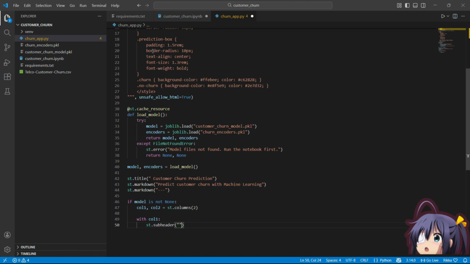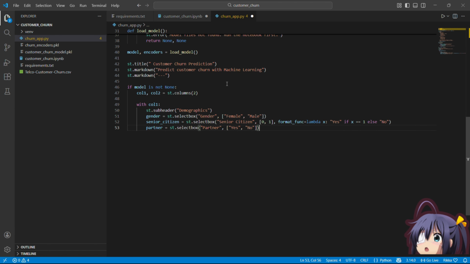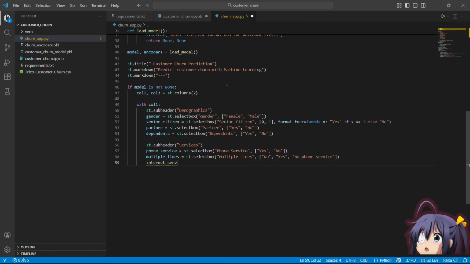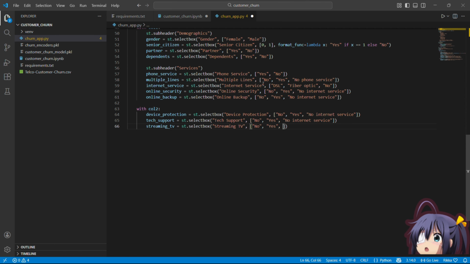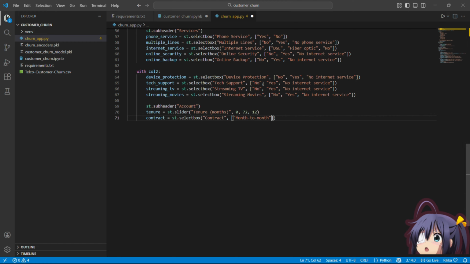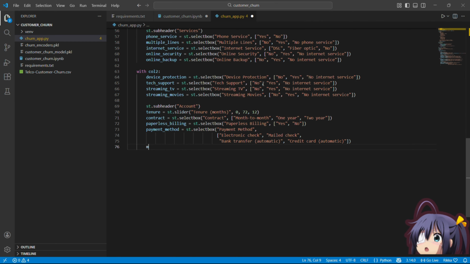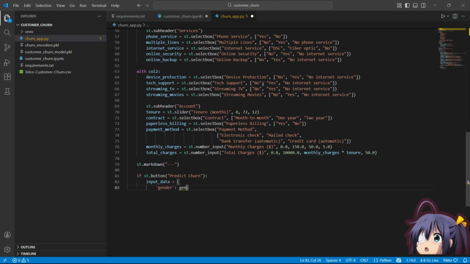So now we are going to have two columns for better layout. The demographic section, which shows the gender, partners, and the dependents. Then the service section, which contains the phone, internet, and security services. And then the account section, which shows the tenure slider, contract dropdowns, and the charges. So each input corresponds to a feature our model needs. Users just fill the form, which is super simple. And then comes the prediction button.